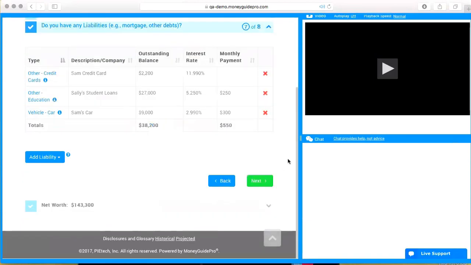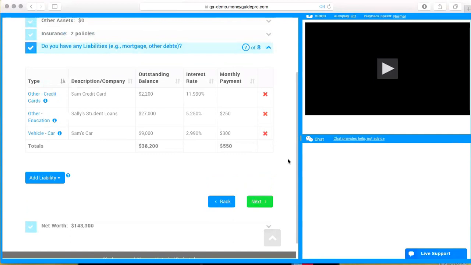On the next screen, we're able to identify the debt that Sally and Sam have. Down here on the bottom left, you're able to add any of the liabilities. Sally and Sam have one credit card with a $200 balance. Sally has some student loans worth $27,000, and Sam has a car loan of $9,000, for a total of $38,200 in liabilities.